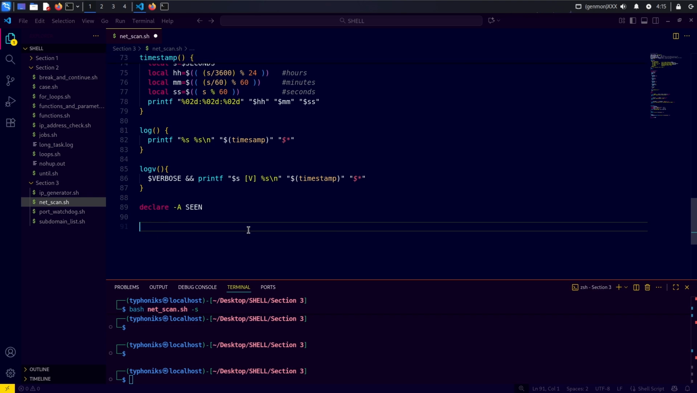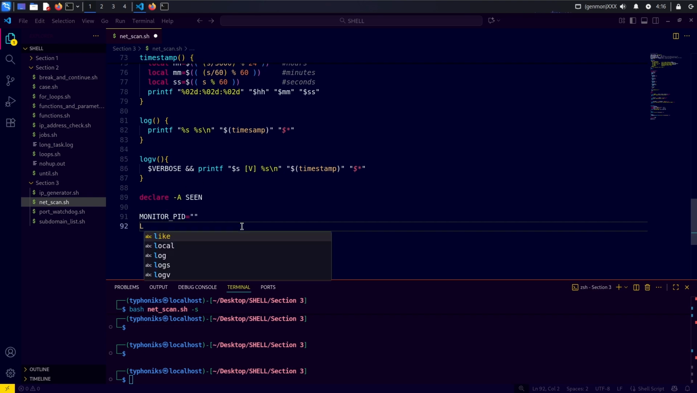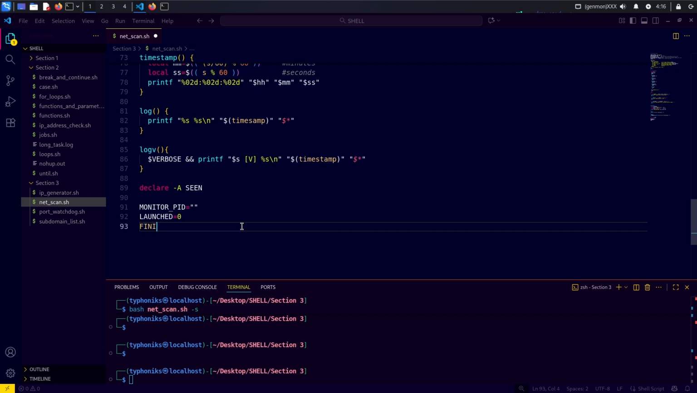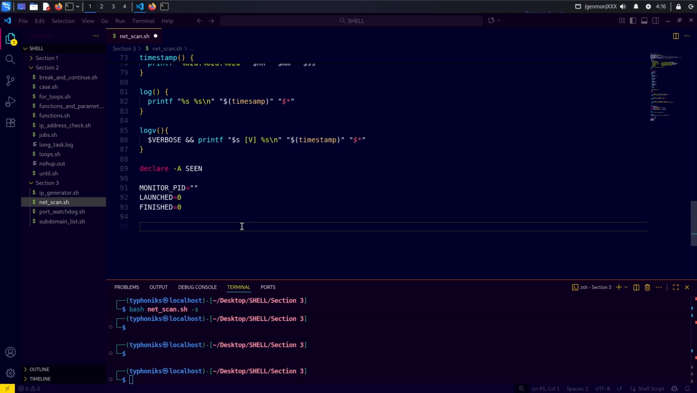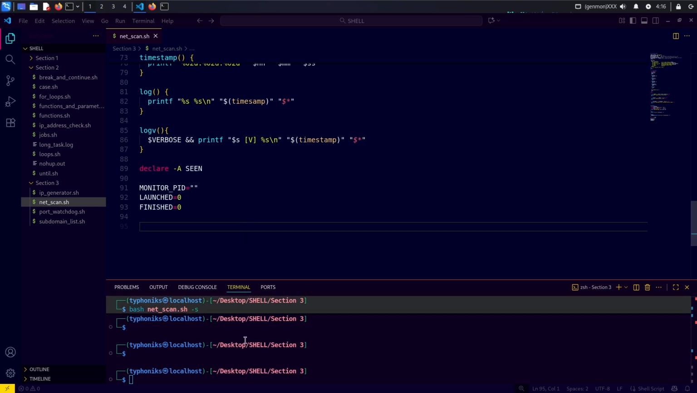So monitor, we will be adding the monitor process ID. This will store the process ID of the background Address Resolution Protocol monitor. We will create launched 0, which is the number of scan jobs launched, and finished 0, which is the number of scan jobs completed. And after that, we will need to create our cleanup and signal handling functions.